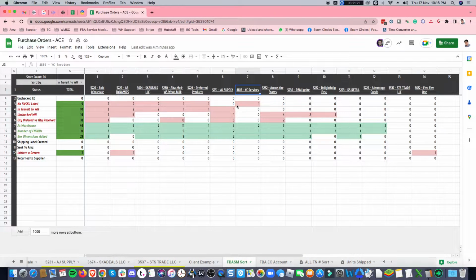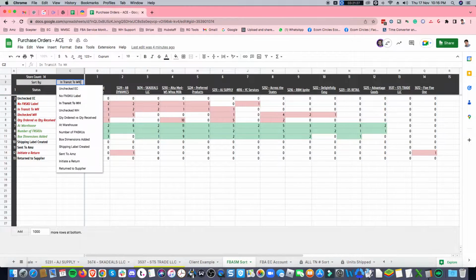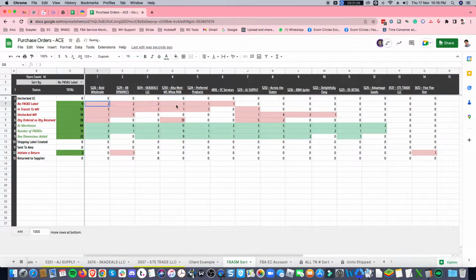By the way, we can sort this by status. Say we want to sort this by FNSQ label, we can sort this one as well as this one. Let's say if you want to sort by in transit, it's sorted by in transit. For in transit to warehouse, we'll be the one to check this as well. Say for example, Bold Wholesale, there are three items that are in transit.